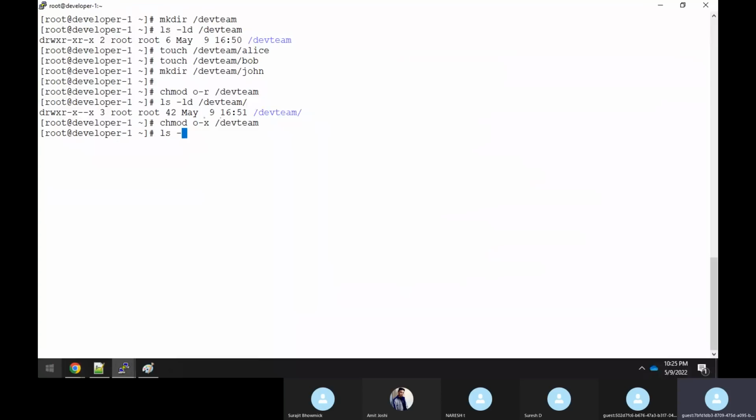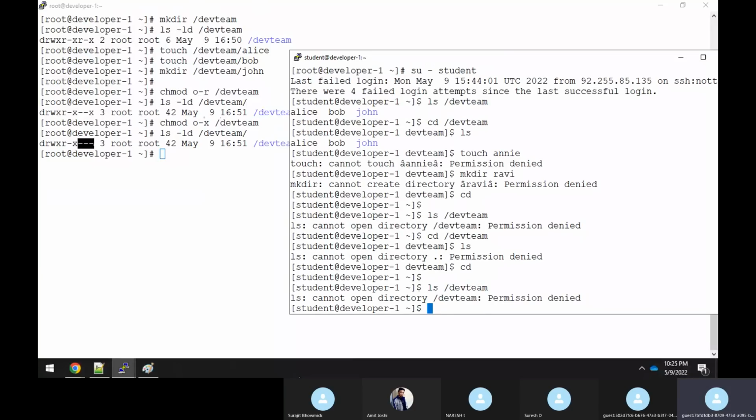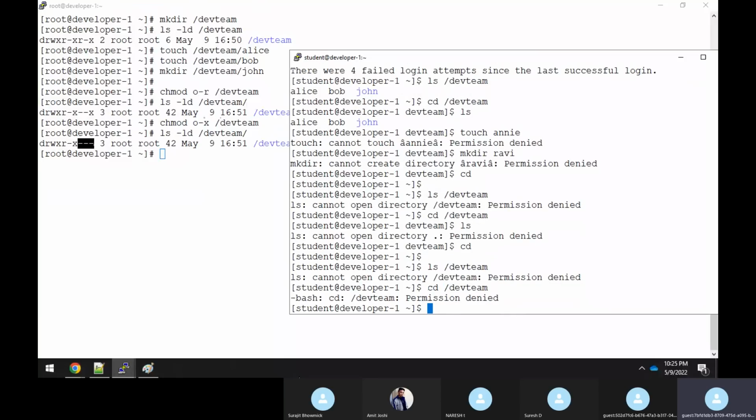And let's see ls -ld /dev team. Now you could see that there is no permission, all are blank. Hyphen means blank. No permission, zero permissions. Now whether the student is able to do an ls on the /dev team. No, he's not able to do it. Okay, let him try whether he can do a cd onto the /dev team. No, he will not be able to. So he doesn't have any permission.